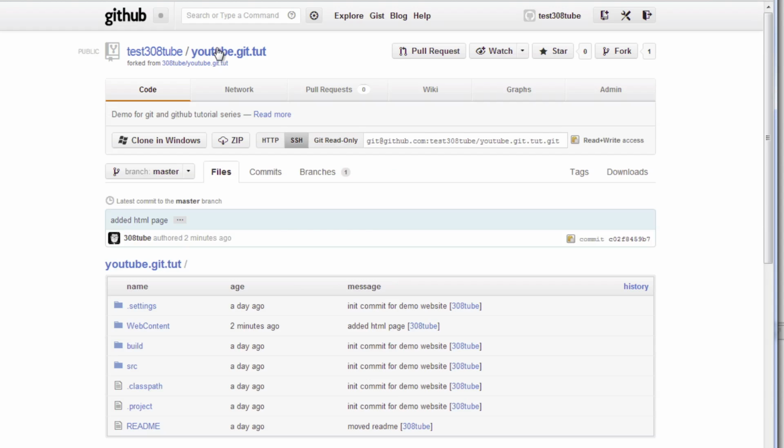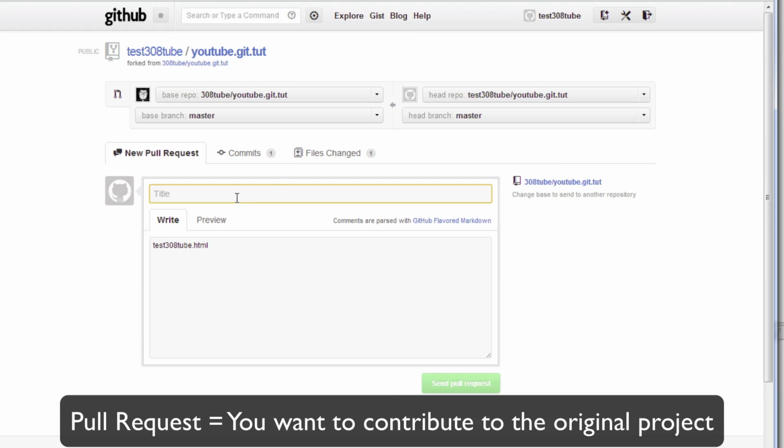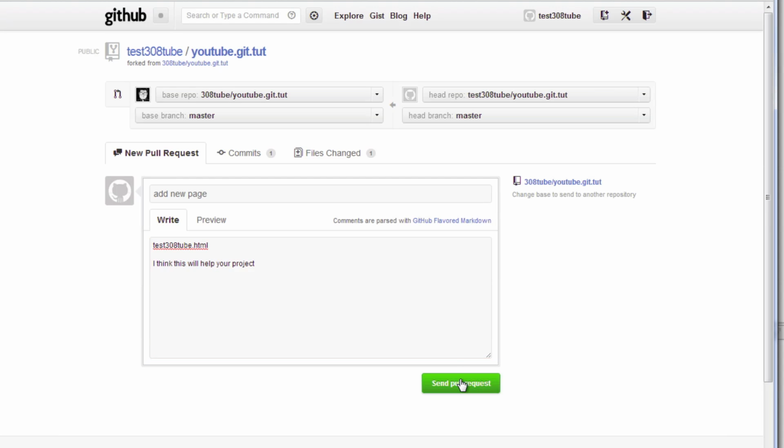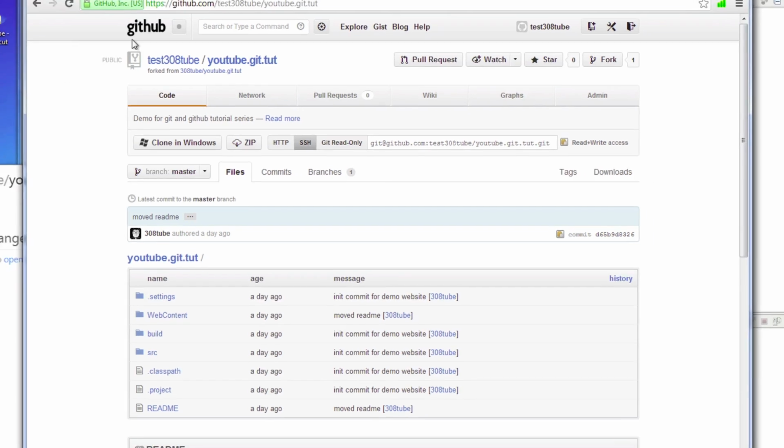So I'm done modifying this project, and I want to merge it back with the original project. So what I can do is I can request a pull request. So I can say added new page, and I can say I think this will help your project, and then I can submit that pull request. So now that pull request is going back to 308 tube.